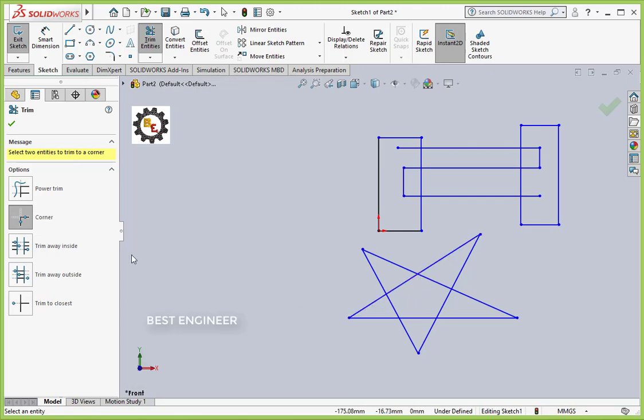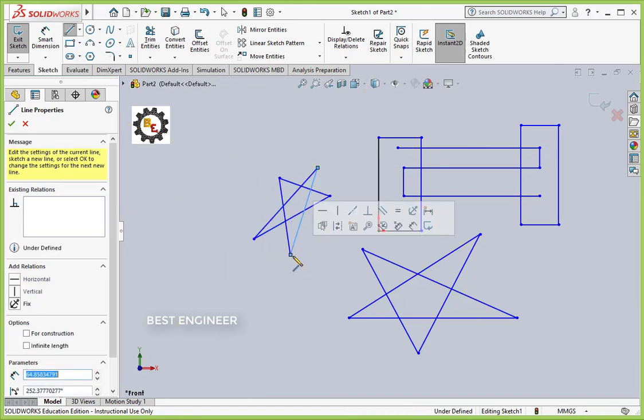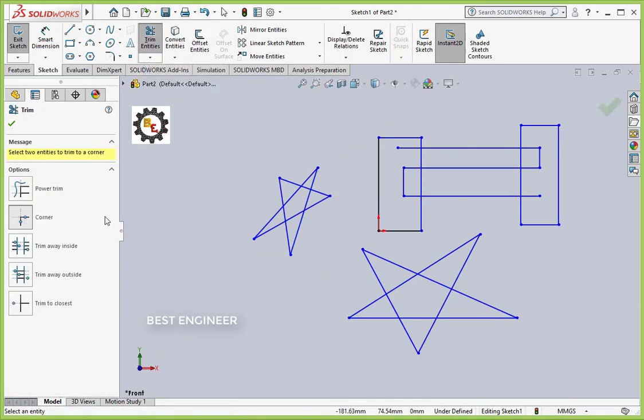Let me see it in detail now. Just draw a line like this. See, a number of lines are crossing one over another. I'm going for the corner trim. See, out of this corner I want to trim. Just select those two lines. The remaining corner line will be deleted.